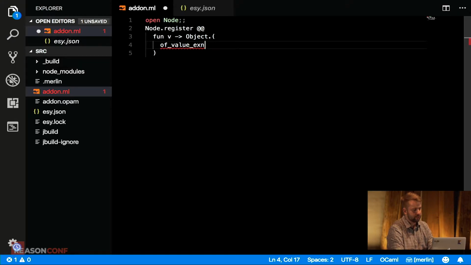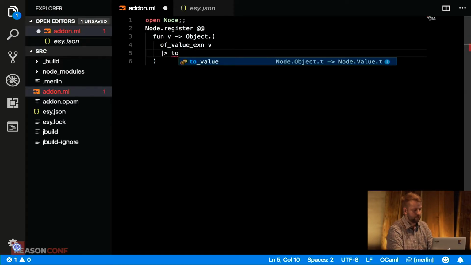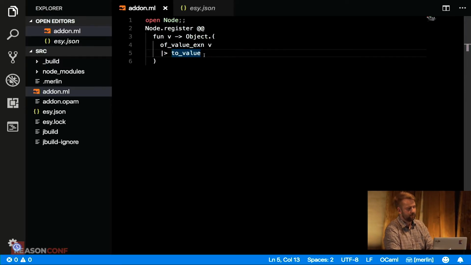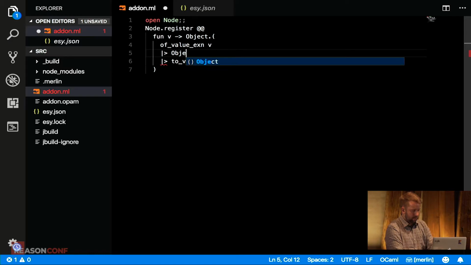So we can just do this. Right, so now we have an object. And once we're done, we want to convert it back in order to return it. So we are going to call to_object, or to_value. Right, so this does nothing. But in between, we have access to the object, and we can mess with it.